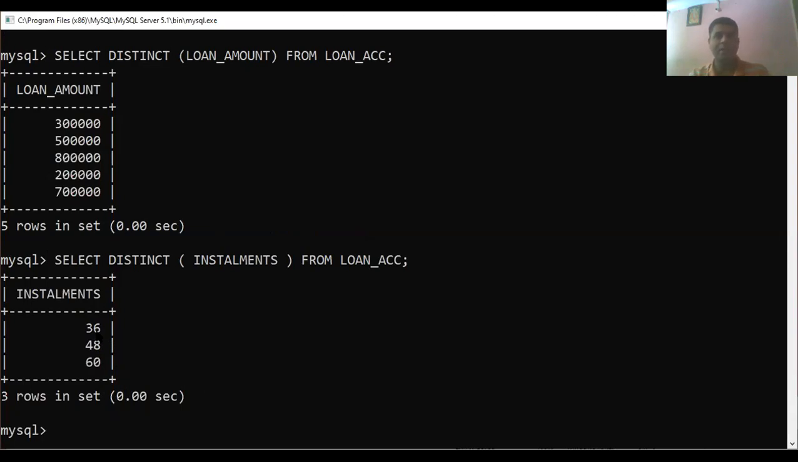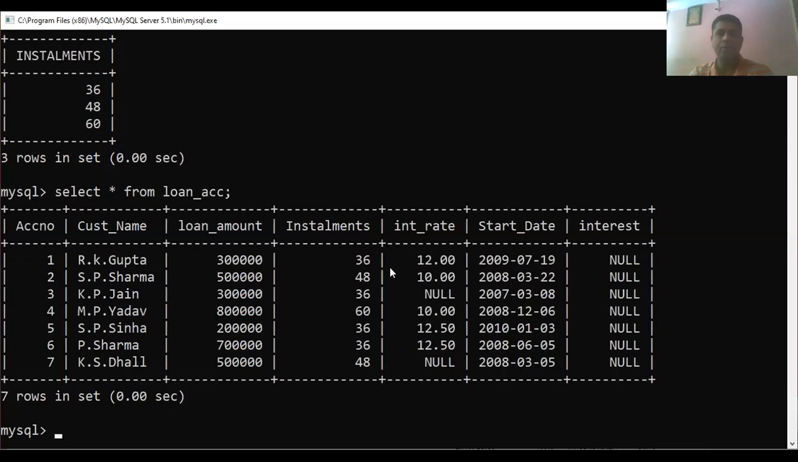Some customers have 36 installments, similar, like 3 or 4. It depends. And any unique customers, also available like 48, 60. So until you display the query, you can't come to know that. If you observe the 36, how many times does it appear in the table? 4 times, so it's printed only one time. And next, if you observe 48, 48 appears 2 times, so the 2 times are printed only one time because we use the distinct concept.